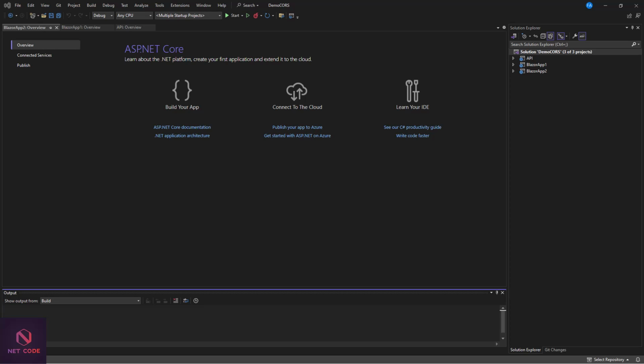Now I have a solution created. I have an API added, I have a Blazor application added, and another one also added. So you can see I have an API, and I have Blazor standalone WebAssembly applications, two WebAssemblies in here and one API. I've done no configuration to this, so if I run this, each is running on its own. So let's try that and check it out.